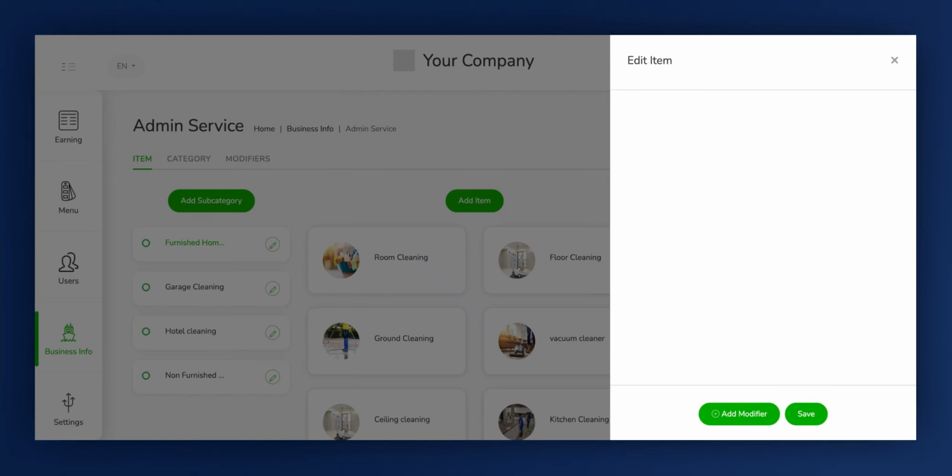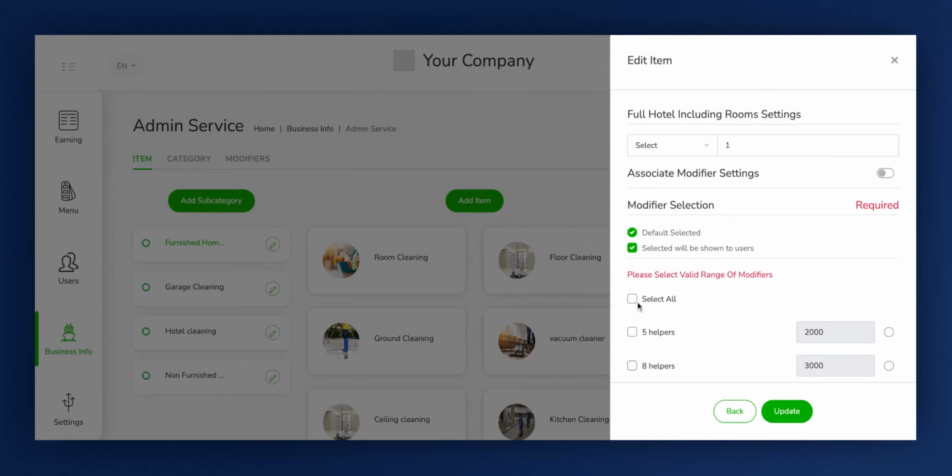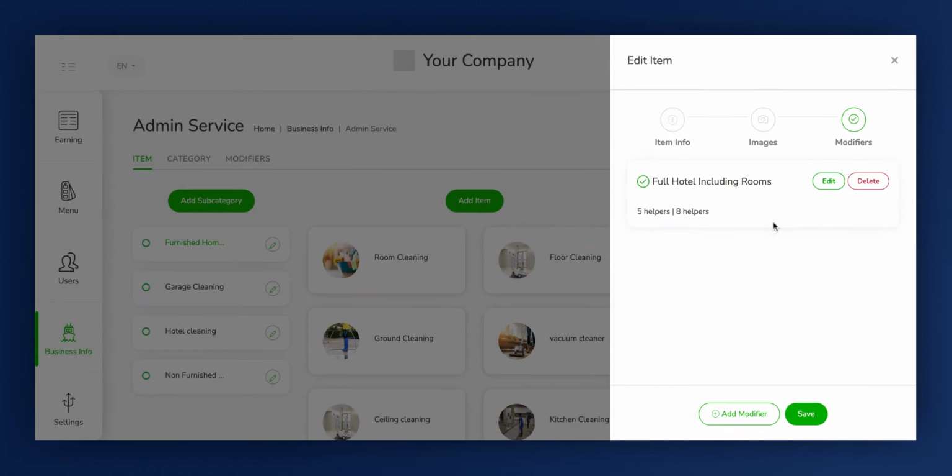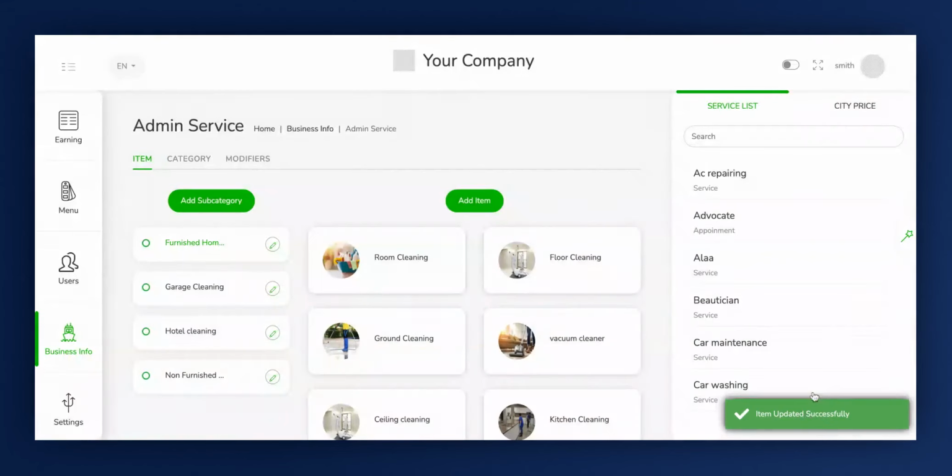In room cleaning, if you wish to provide special additional services, you can add them here. For instance, we can add a full hotel, including the room. You can also add a modifier and then click on the Update button. Keep adding modifiers as needed. This functionality allows you to offer additional services. Once you're done, click on the Save button and you have successfully added your services to our platform.